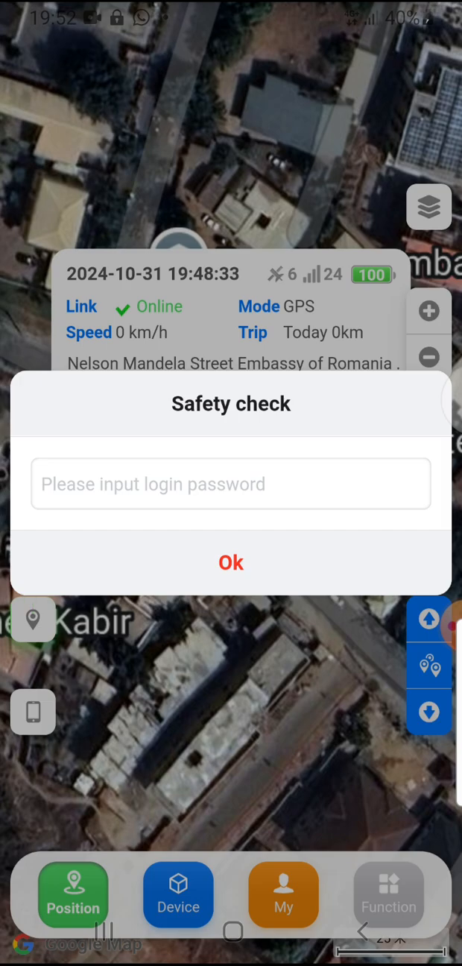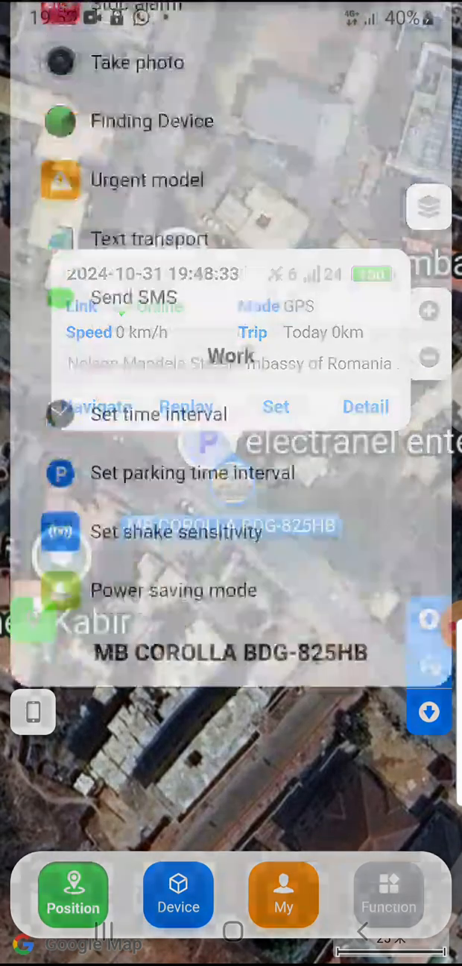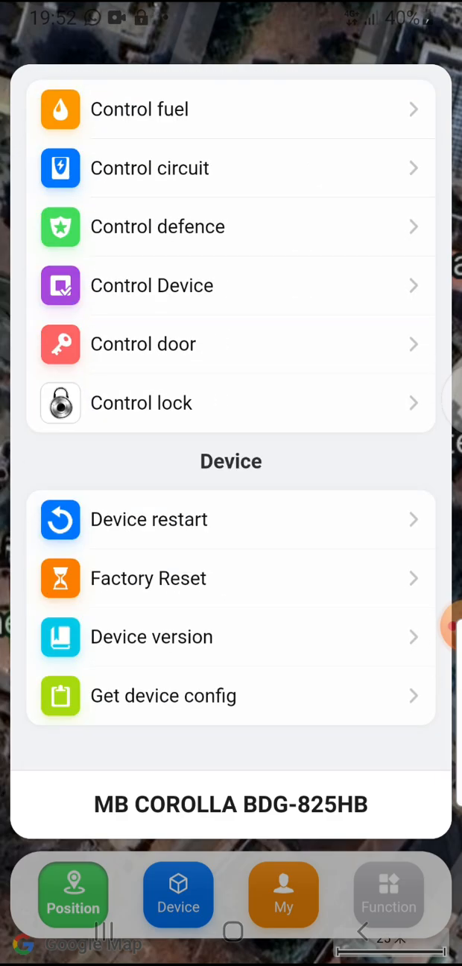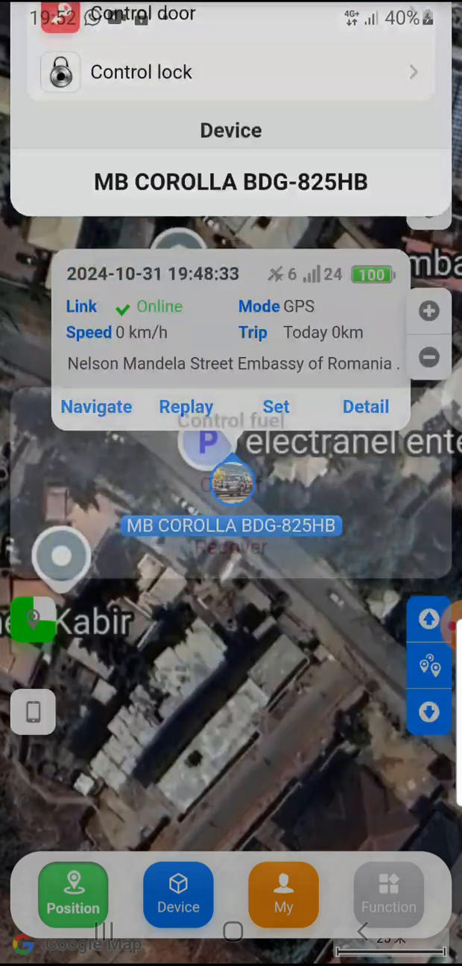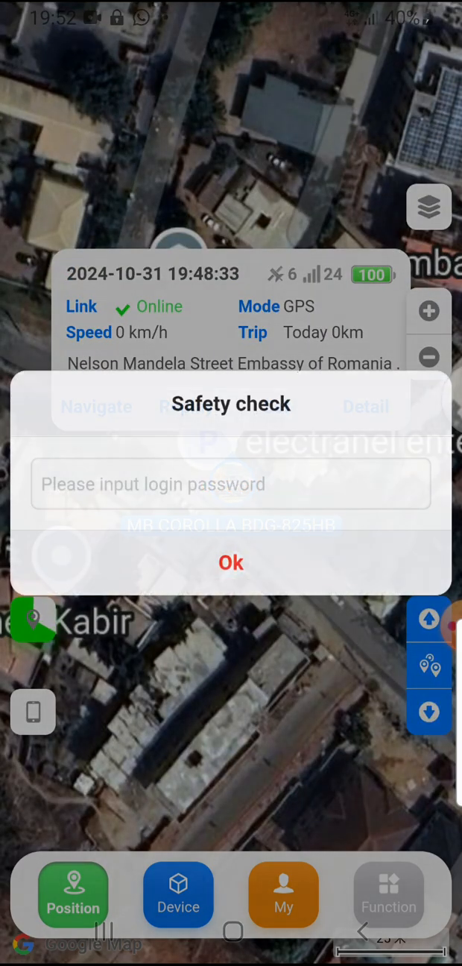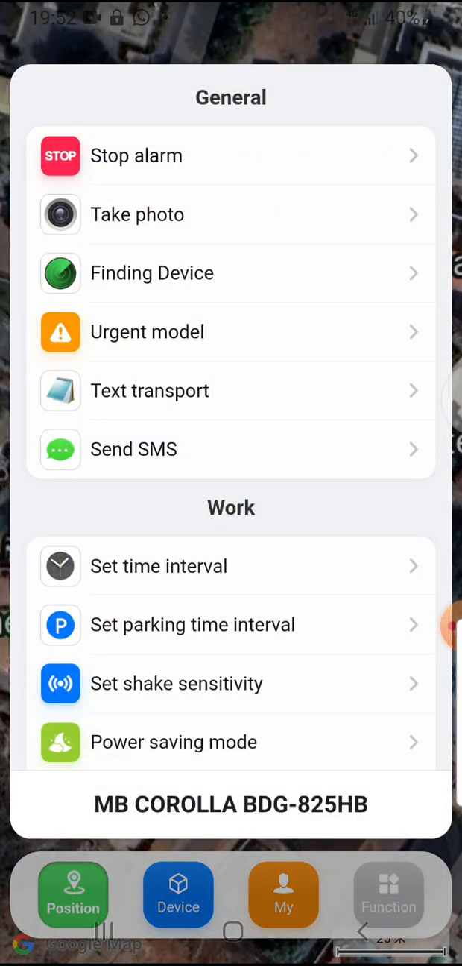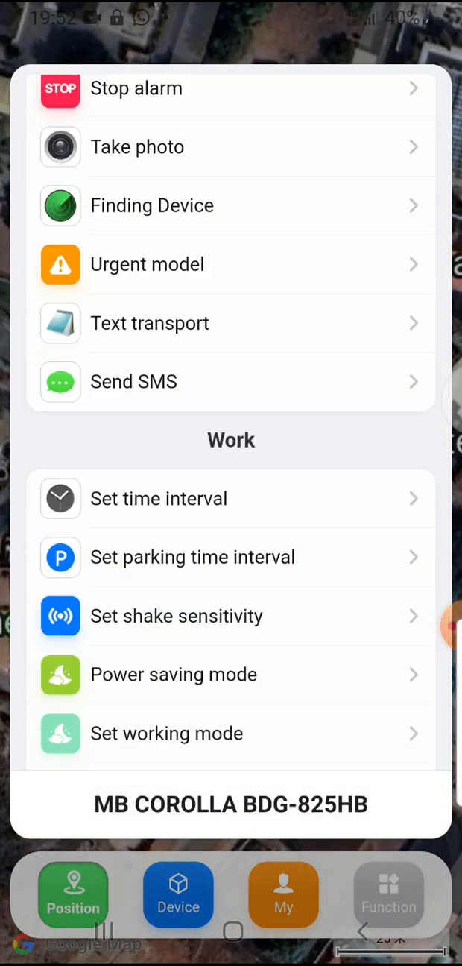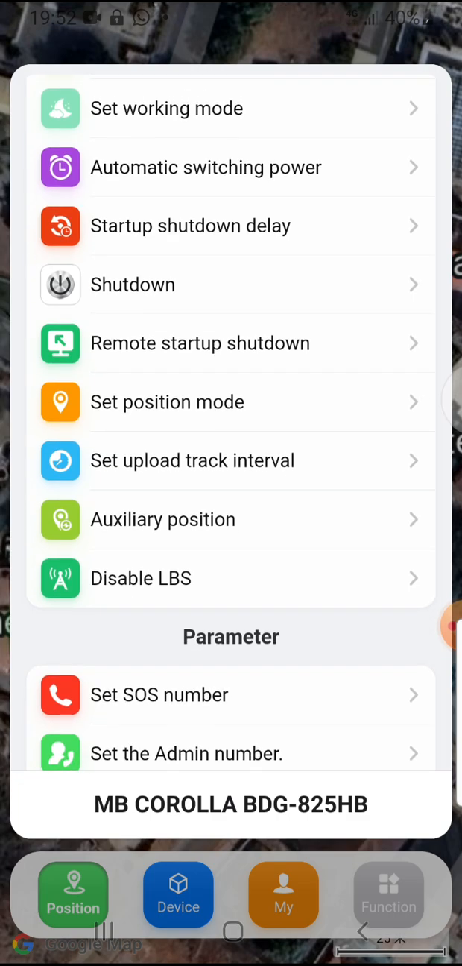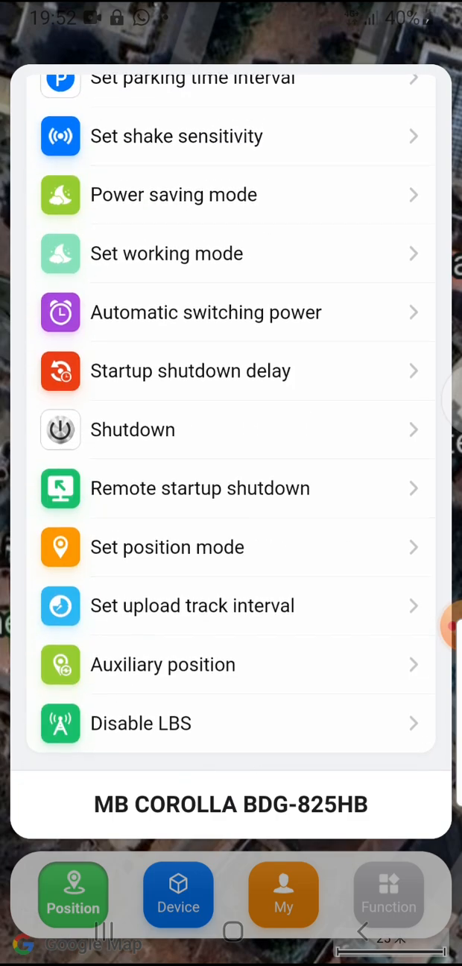The vehicle will immediately go off. That is how to do that. Then the same procedure, if you want to put it back on, you go to Control Fuel, Recover, you input your password, you press OK, and it will come back on. That is how to shut down the vehicle from the application. Then also you might want to set a time whereby the power automatically turns on and off.